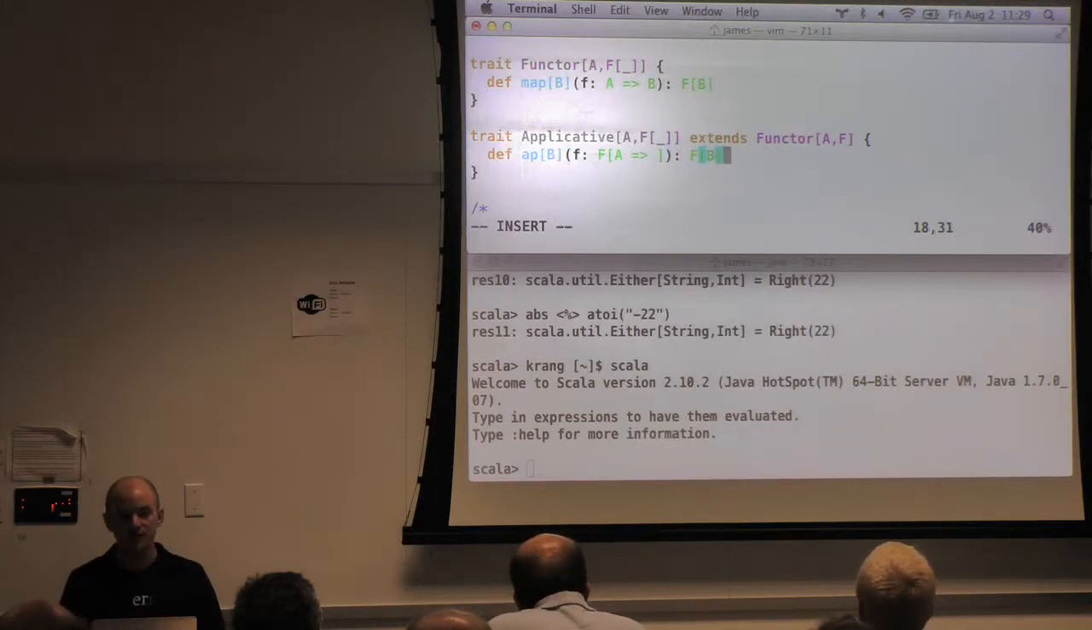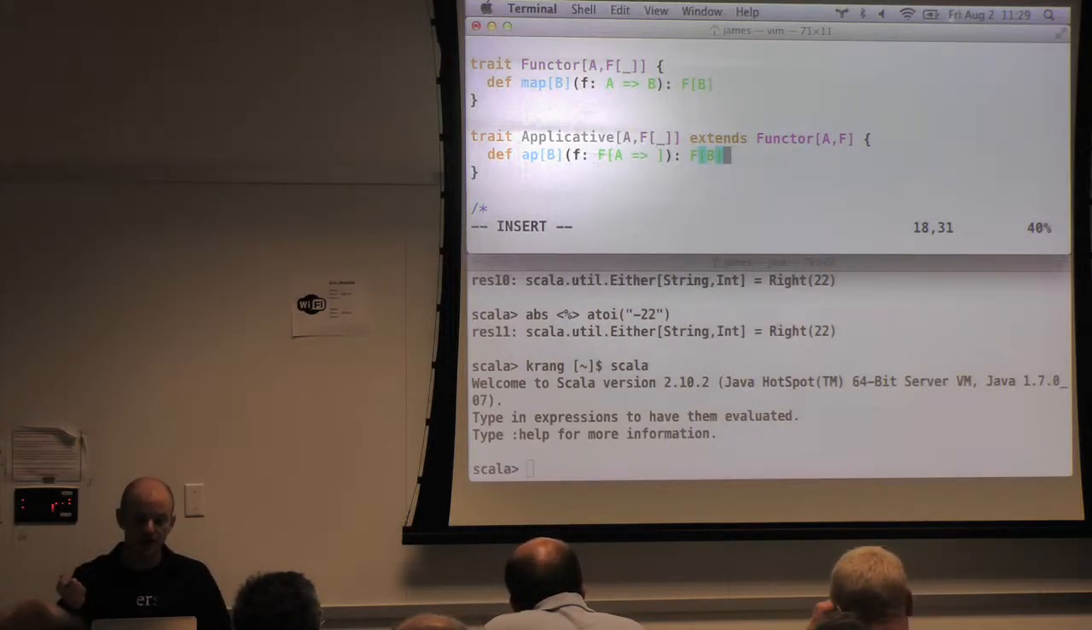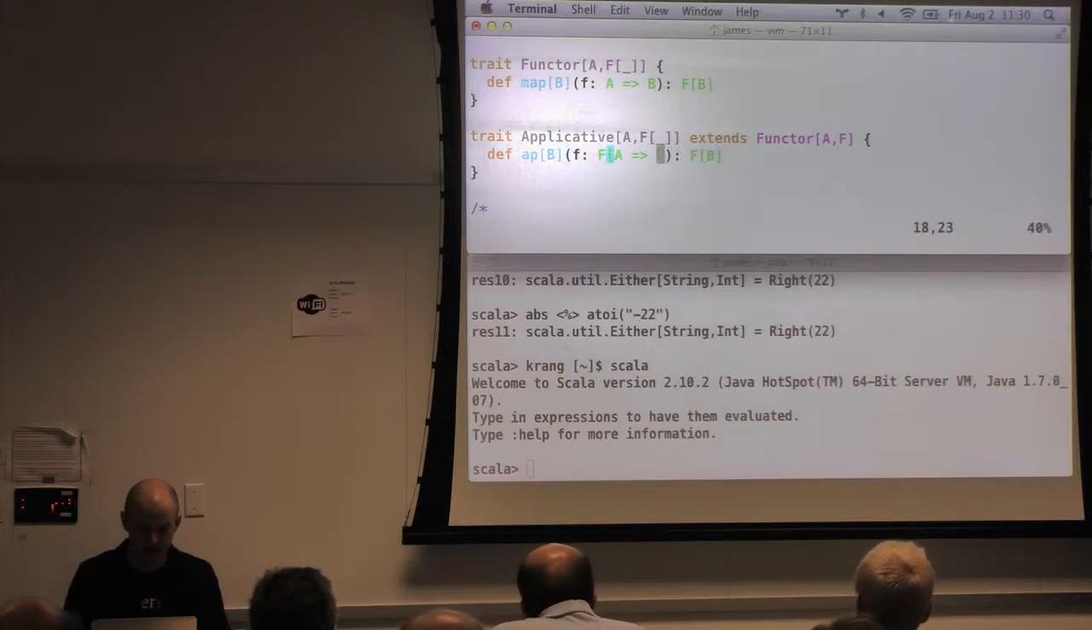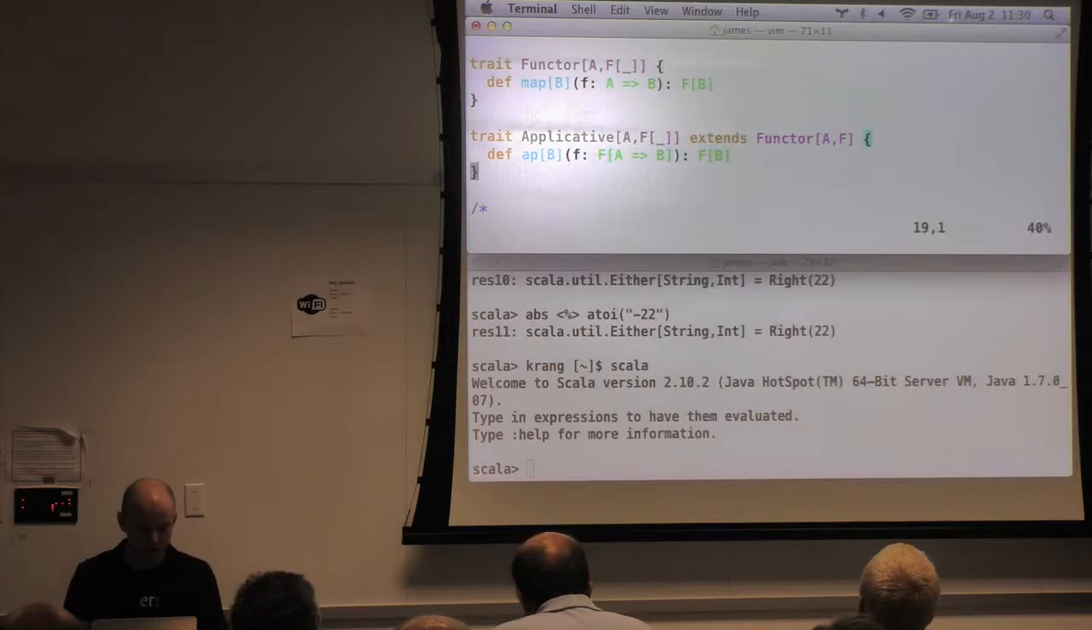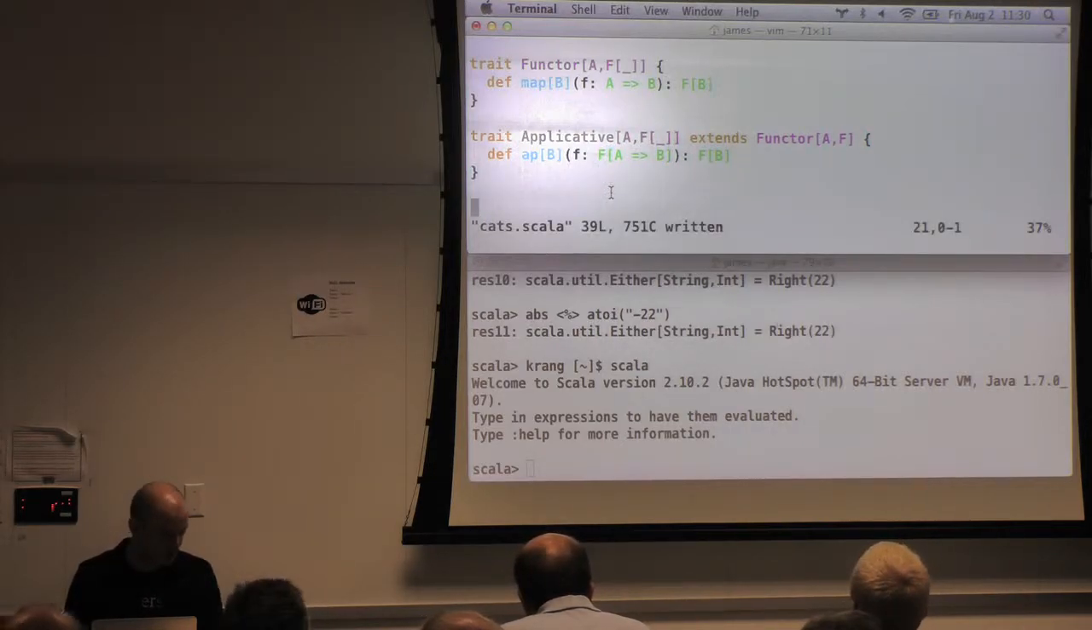So map and app return the same thing, and they start from the same place. But the argument that they take is either a function in the category of types or a function in the lifted category of eithers in this case. And we'll see. Whoops, I need a b there. We'll see what that looks like in just a sec.